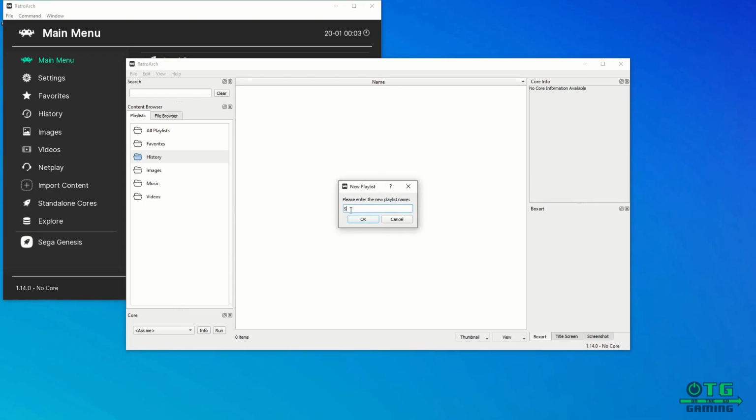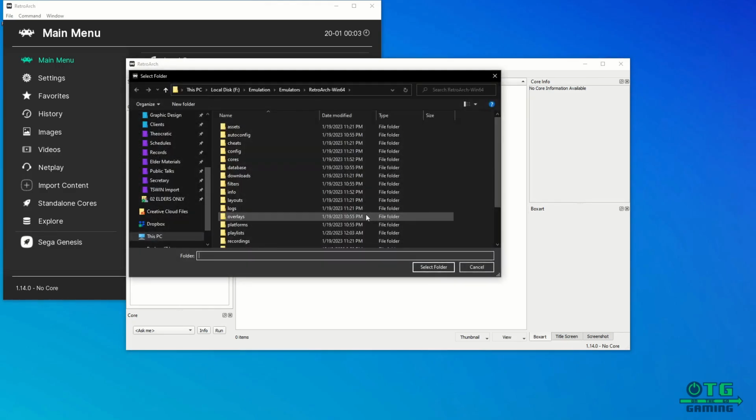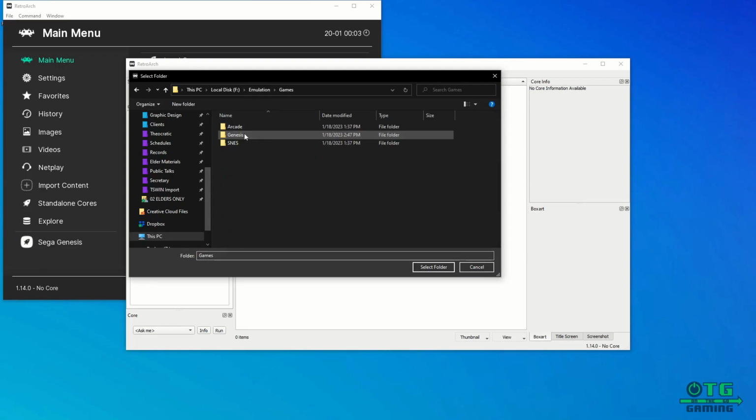I'm going to call my playlist Sega Genesis. After you've created a new console playlist, you want to make sure that you first select it before the next step. Now in the name box over here, I'm going to right click again and select Add Folder. I'll navigate to and select the location of my Genesis folder. With it selected, I click OK.